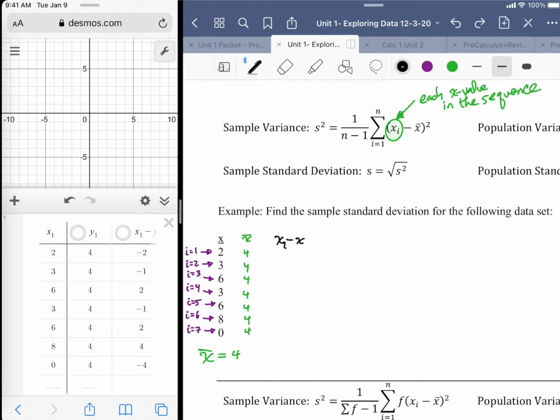Oh, I was about to put parentheses back in. All right. So -2, -1, 2, -1, 2, 4, and -4. All right. Very easy to do in your head for this particular problem, but you can see how if the numbers are funkier, then it would be troublesome. All right. X minus x bar squared.